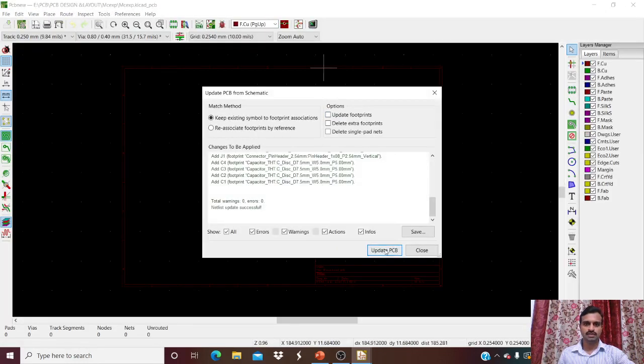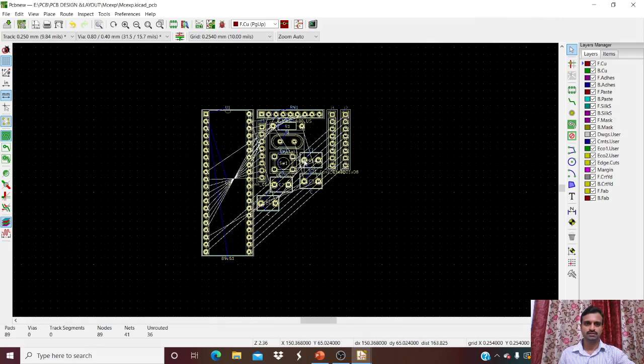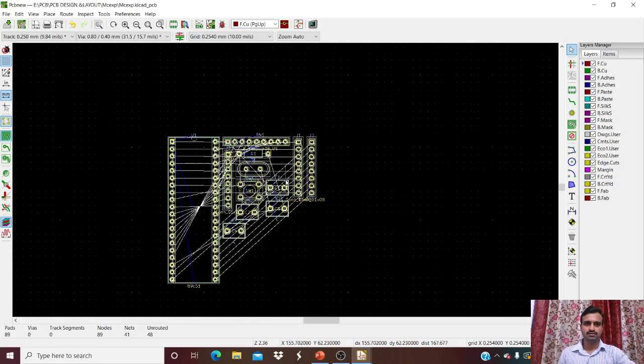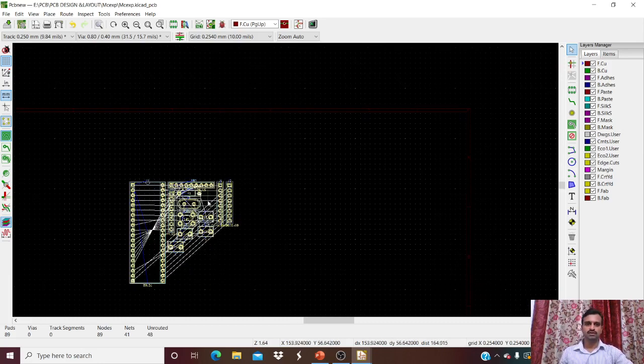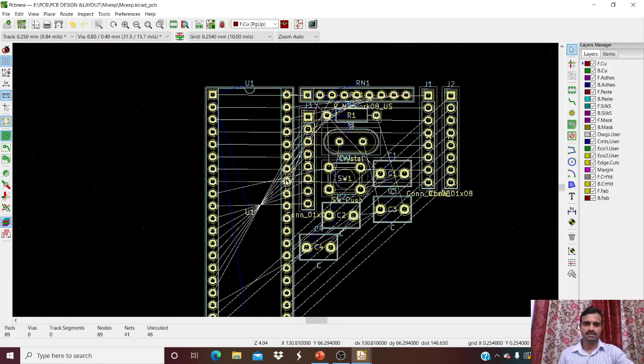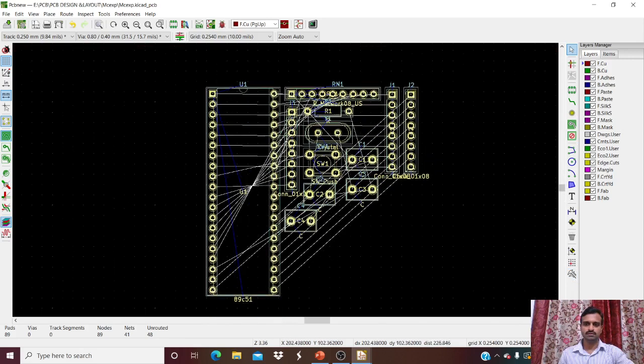Now the PCB layout window will open. Click on update PCB from schematic. Okay, netlist update is successful. Now we'll move the footprints inside the work area. The first step is placement of the components. We have to place the components as per our design, so keep moving the components as per your requirement.